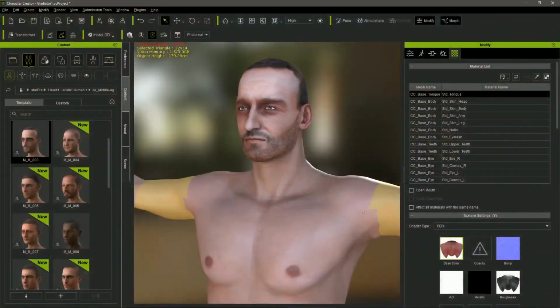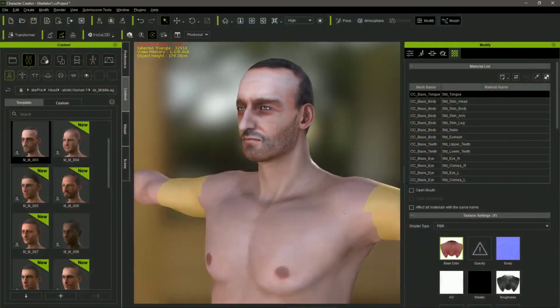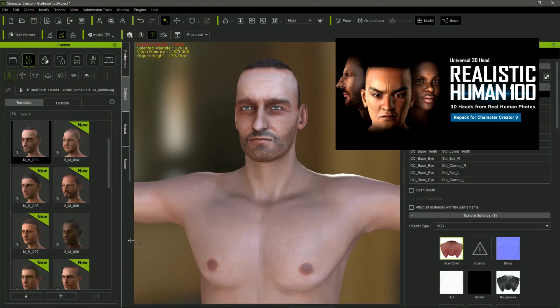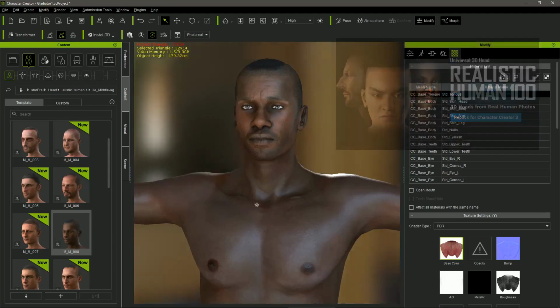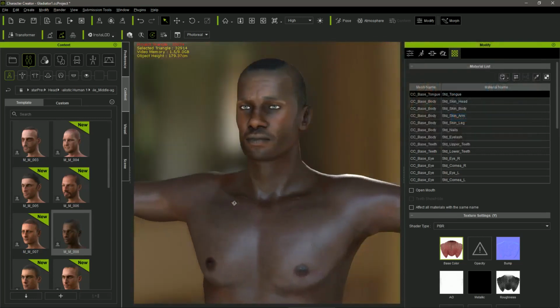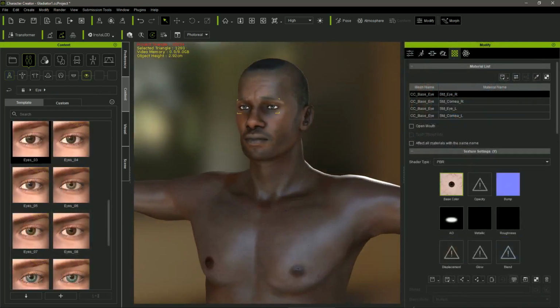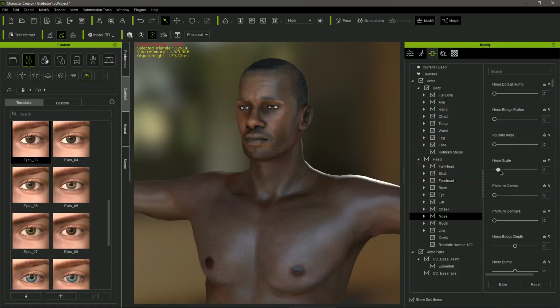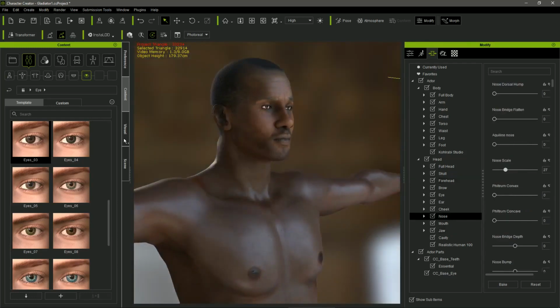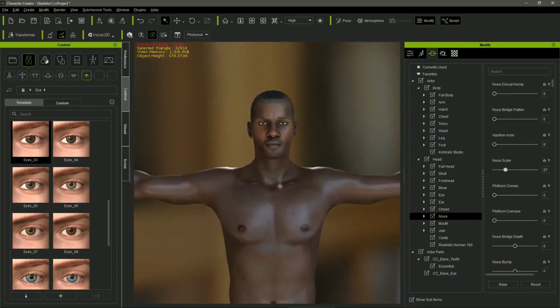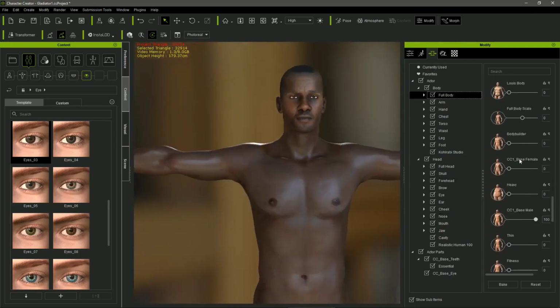I created the characters in Reallusion's Character Creator, and to speed up the process, I used the Realistic Human 100 pack to load different faces and skin tones to my character with one single click. In any case, any character can be easily modified using CC sliders, allowing us to generate an infinite number of human characters.